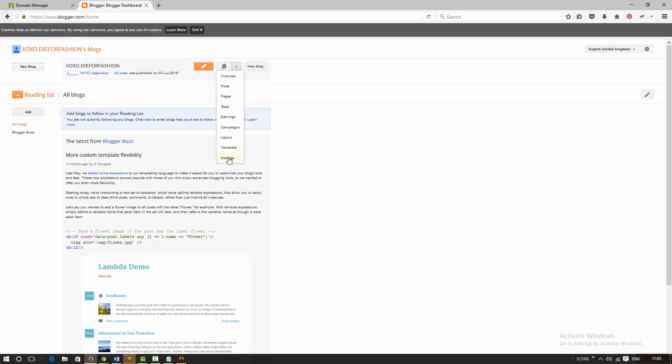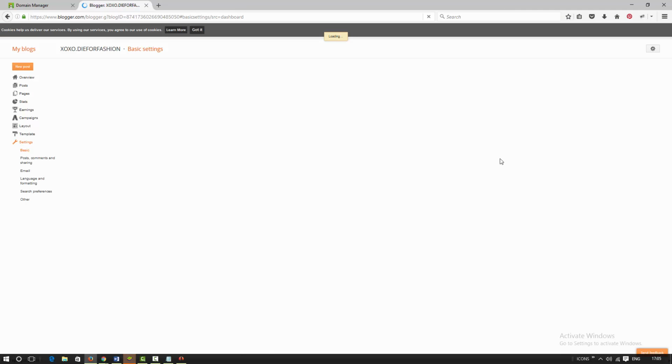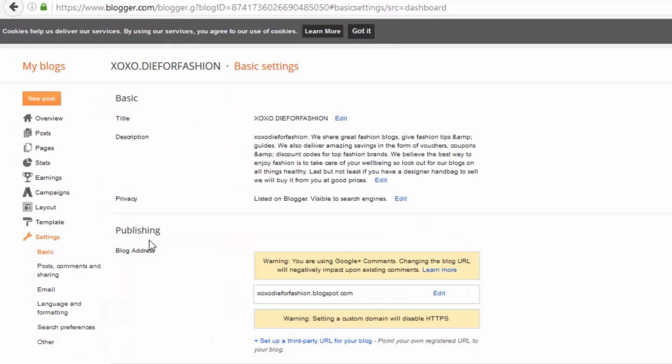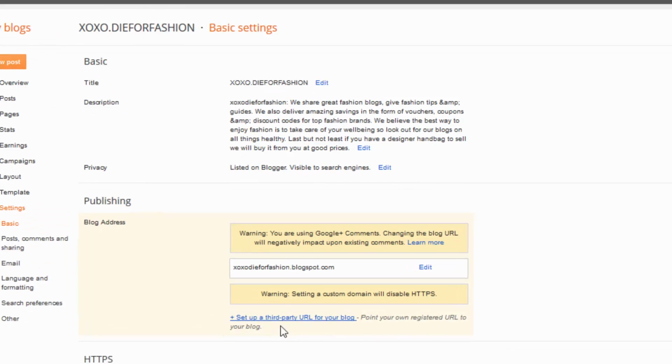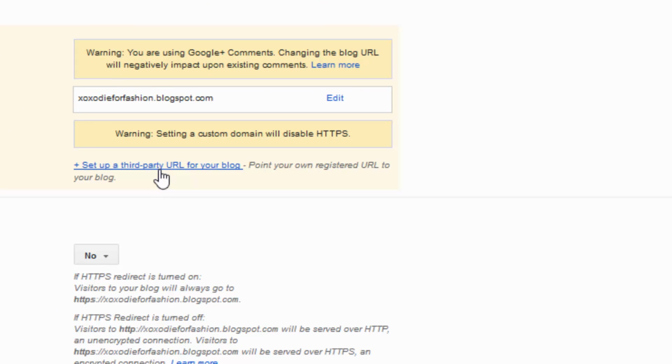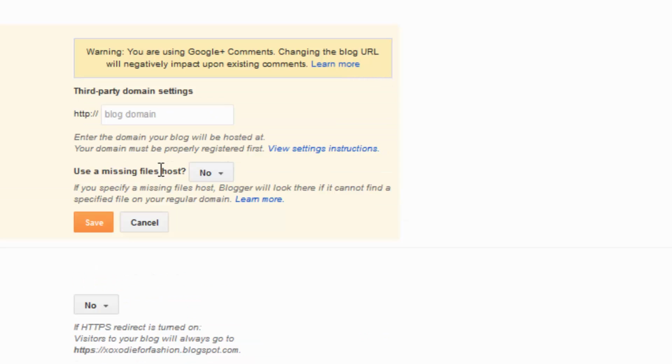While we're still on our Blogger account, let's navigate to the settings area and look for where it says publishing and blog address. In this area, you'll notice that it says set up a third-party URL for your blog. Click on the blue link to view the third-party domain settings. In the http:// box, type in your custom domain name, ensuring that you also include the www.